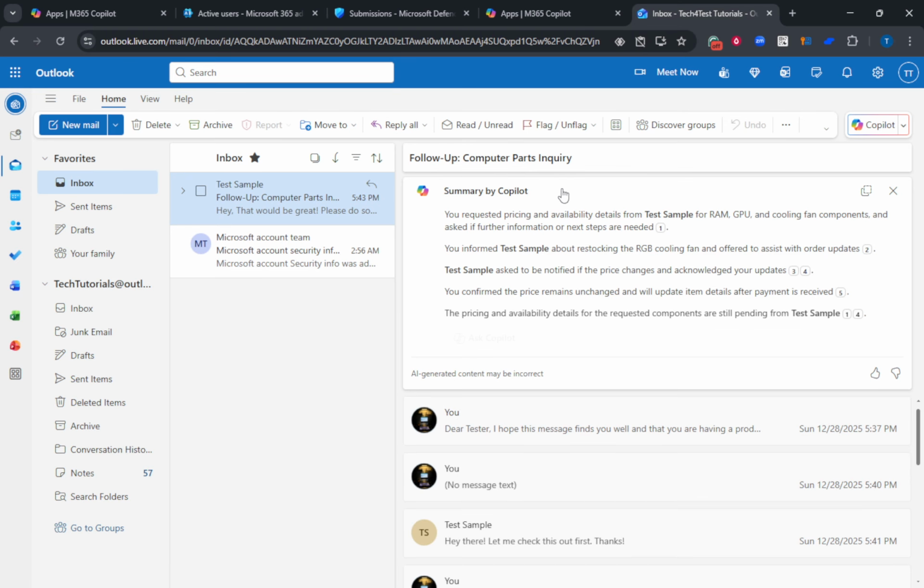That's all you need to quickly summarize long email threads with Copilot in Outlook. Give it a try on your next busy conversation and let the summary guide you to the important parts fast.